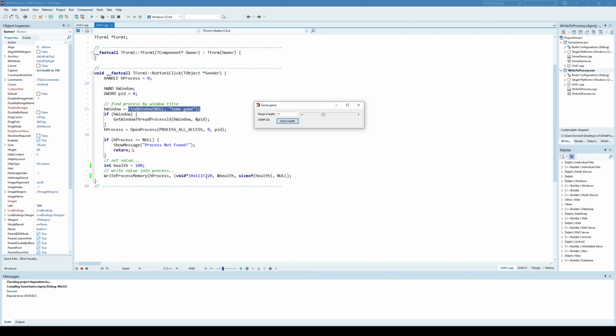And where do we want to write it? Well, in this case we want to write it to 0089F220. Okay, so what do I want to write? I want to write health value, and new health value is 100.